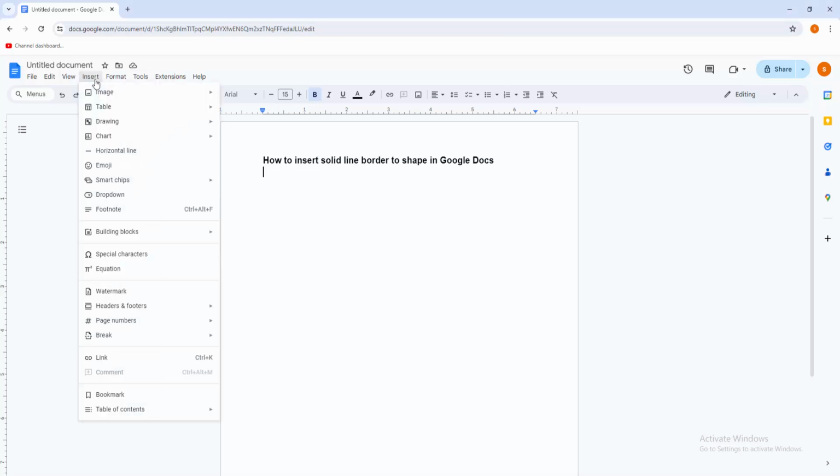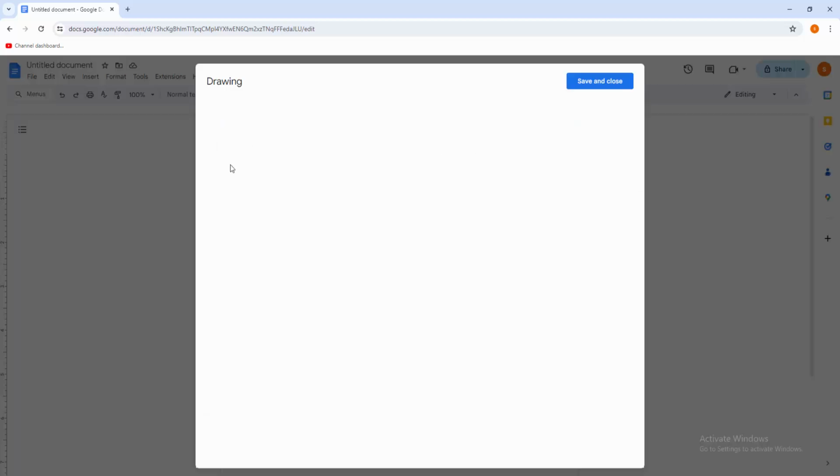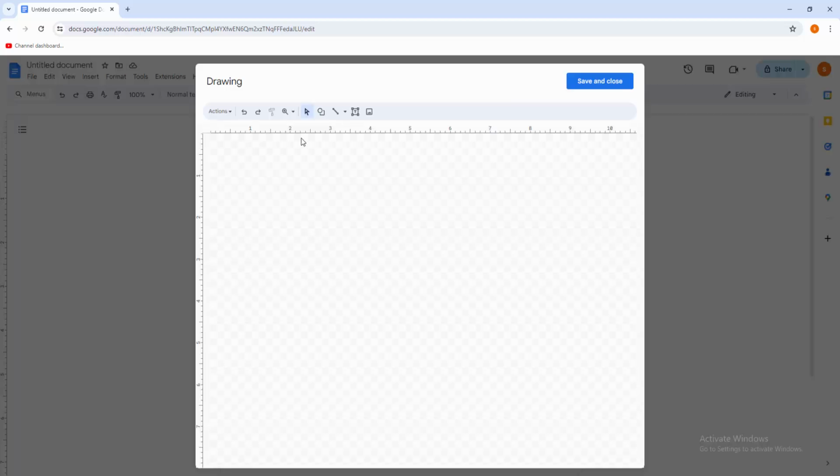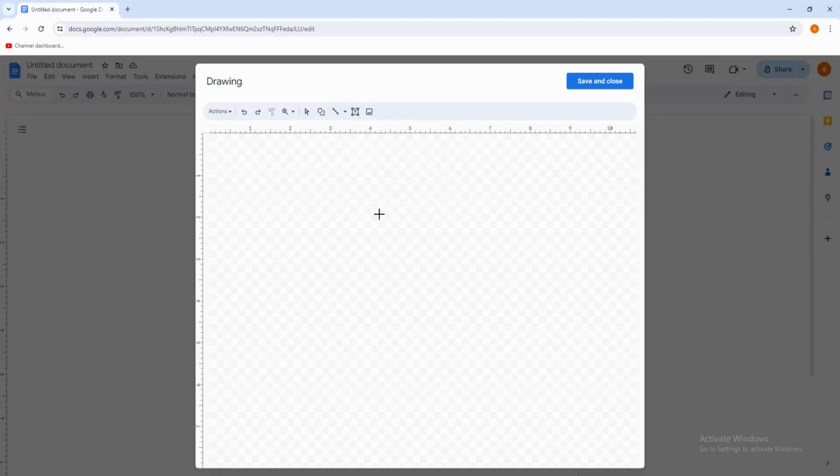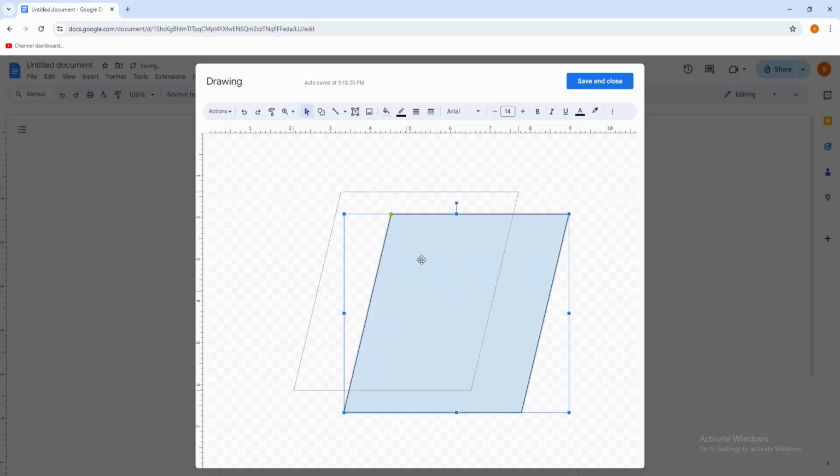At first you have to go to the Insert menu, then click the Drawing option, then press plus New. Now you can see here a drawing interface. Now insert a shape here. Now I go to the Shape menu and choose this shape. Now I add solid line border in this shape.